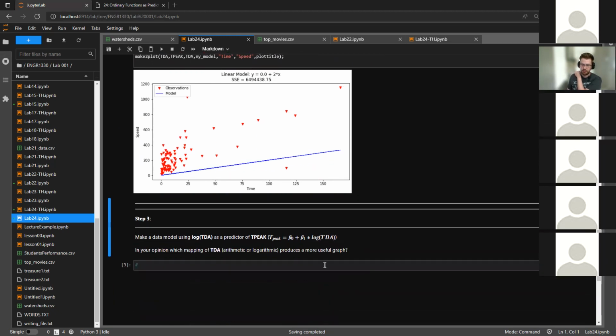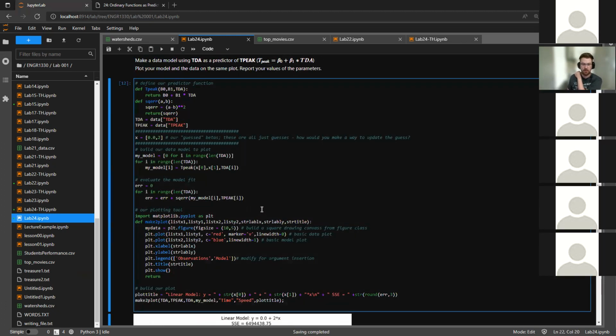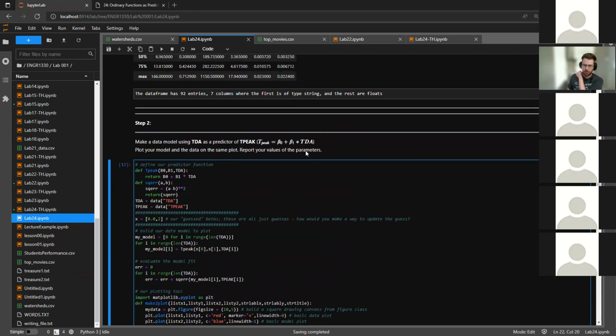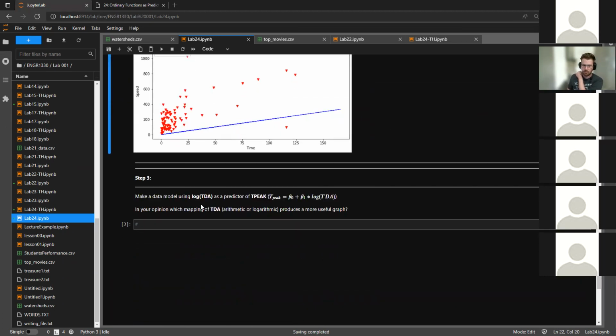Now, I would have liked to get to the step 3, but you'll be happy to know it's the exact same thing we have going on here, except even the data are the same, but the function is different. Notice that it's y equals mx plus, or it's b plus b1 times the log of our data.